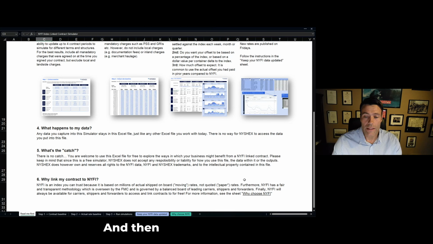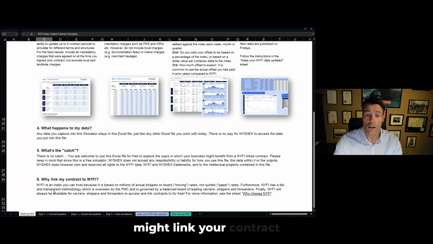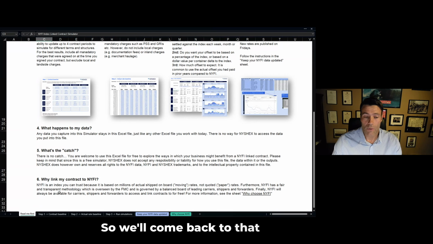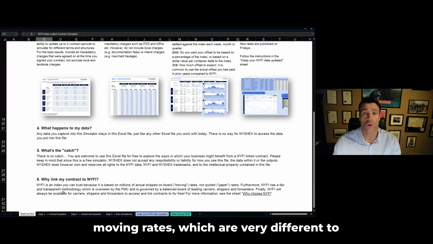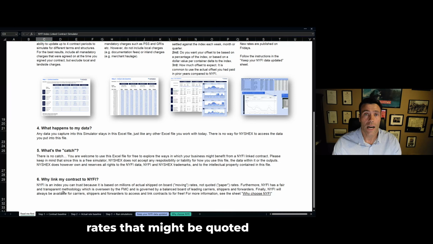And then the question might be, why consider NYFI as one of the potential indexes that you might link your contract to? So we'll come back to that right at the very end. But what I'll say for now is that the main reason why NYFI is a great choice as an index is because it's based on actual shipped on board rates, aka moving rates, which are very different to rates that might be quoted or even booked on. Those are considered to be paper rates.